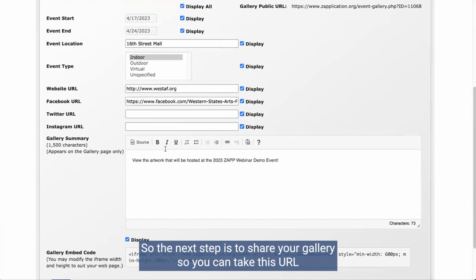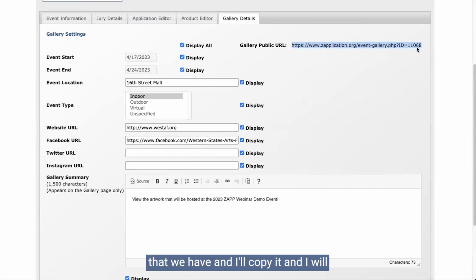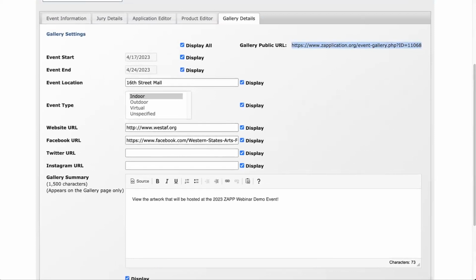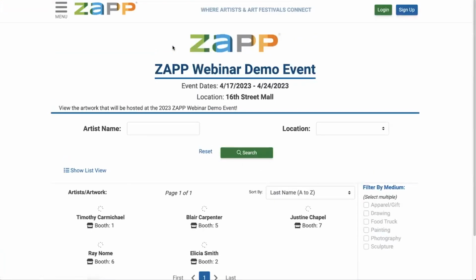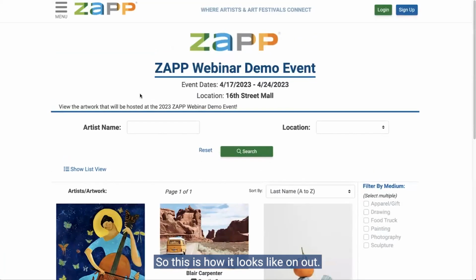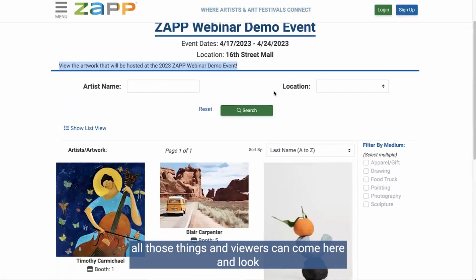So the next step is to share your gallery. You can take this URL that we have, and I'll copy it, and I will open it up in a new tab so you can see what it looks like. So this is how it looks on ZAPP. It'll have that event summary there. Again, events, location, all those things.